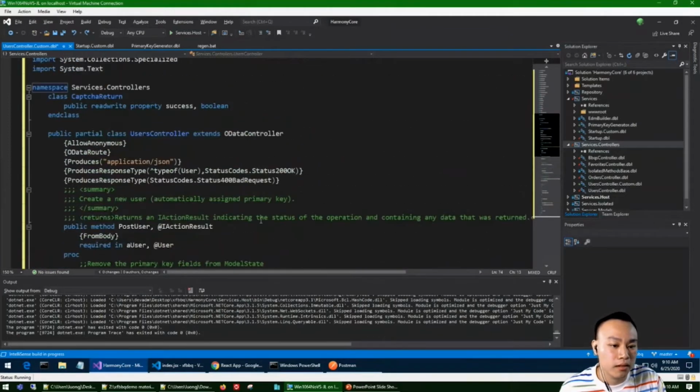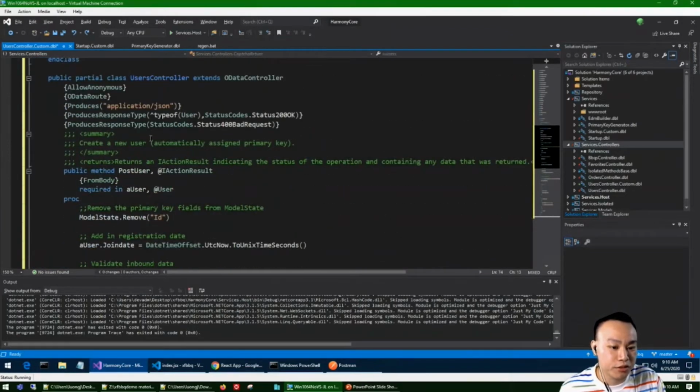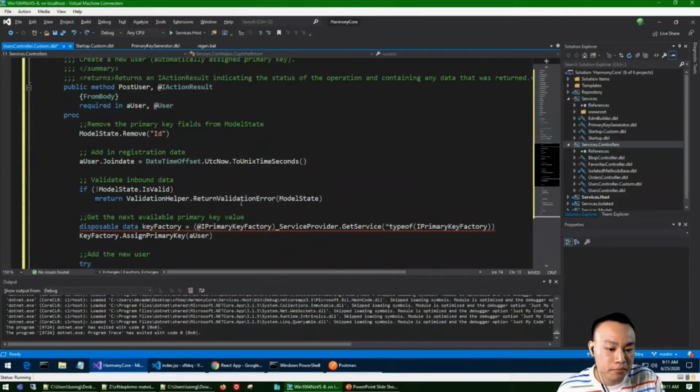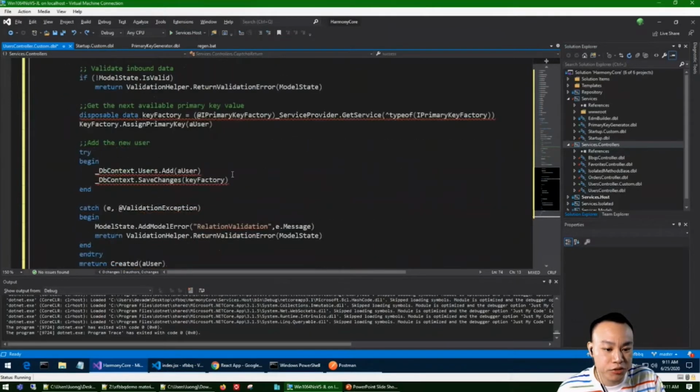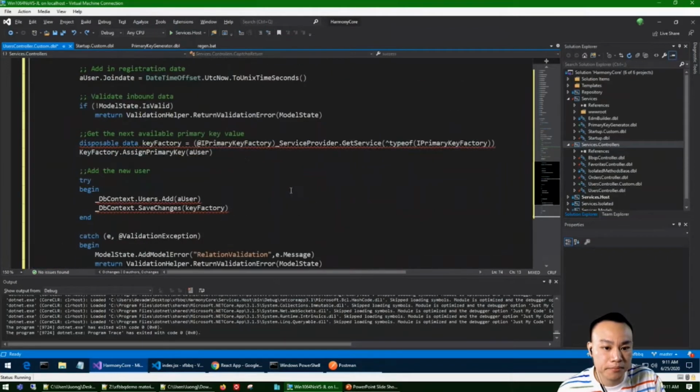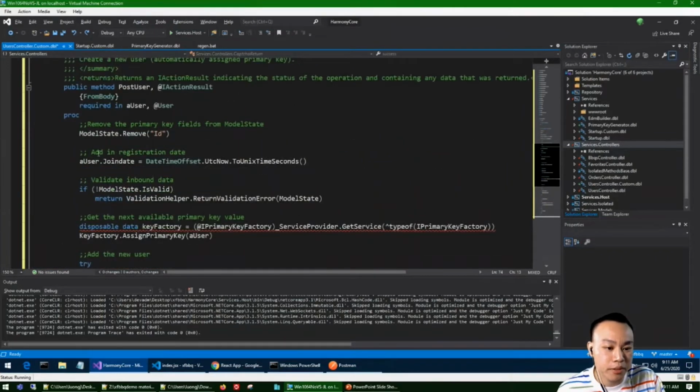Okay. And so what this is going to do is essentially a more custom way to host a new user. We're going to grab the primary key as usual. But here there's something new. The join date is going to be automatically added by the server. So then I start up the host again.